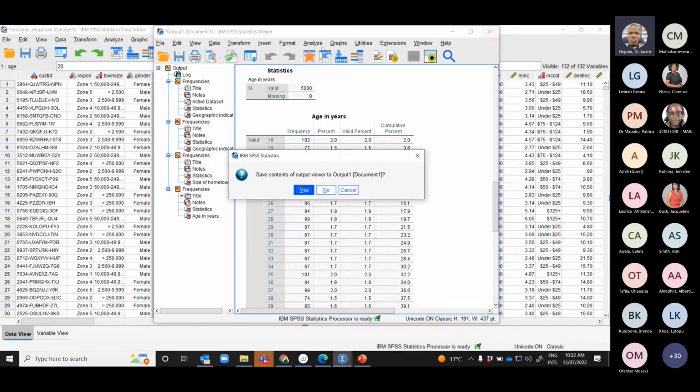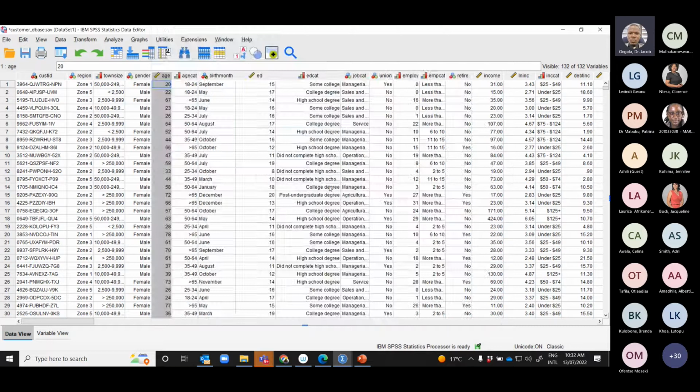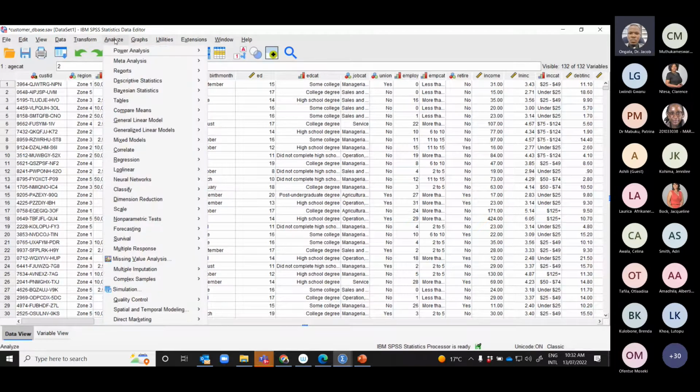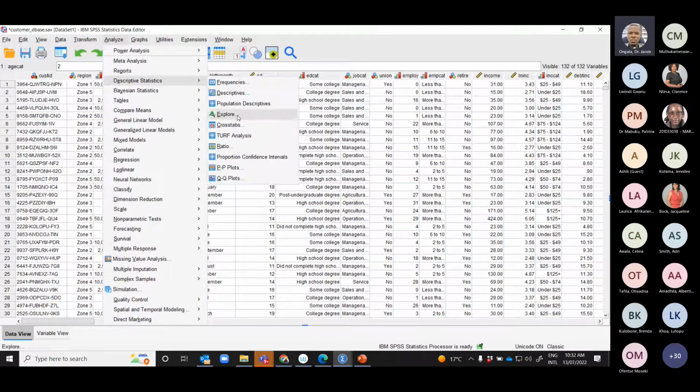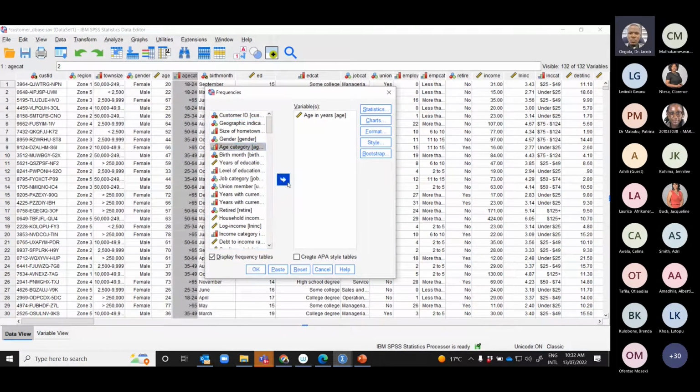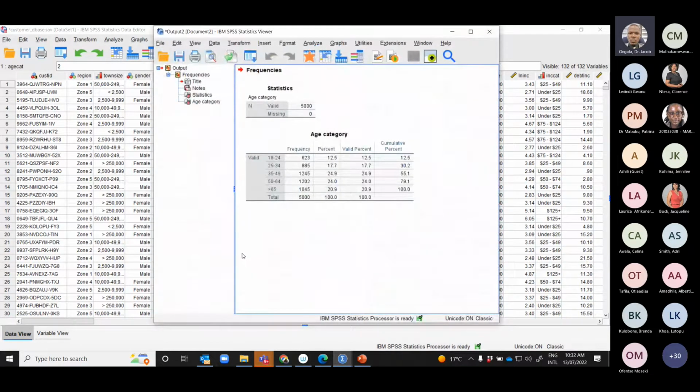And that is why it was categorized here. I'll even show you how we do the category. Here, look at this one. Instead of running frequency of age, I should run the frequency of age categories. So analysis, frequencies, age categories of that. Let me remove this other one. Then see now what we're having. That one is much more presentable than the long table which you have in the previous one.